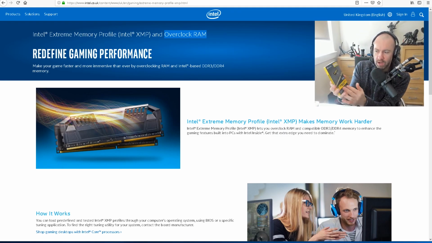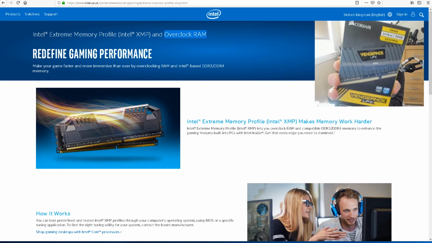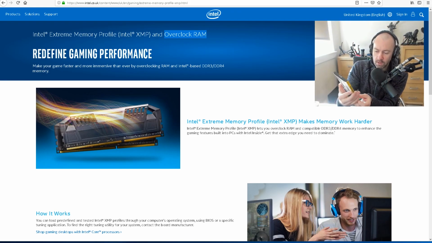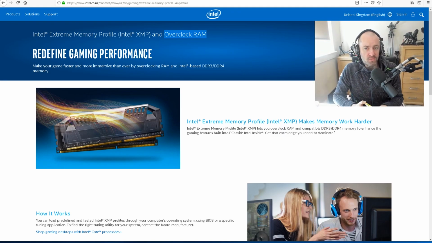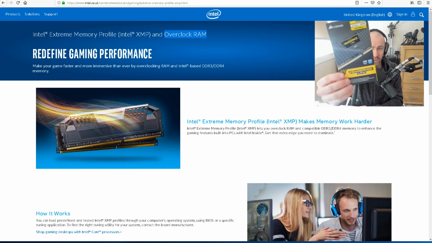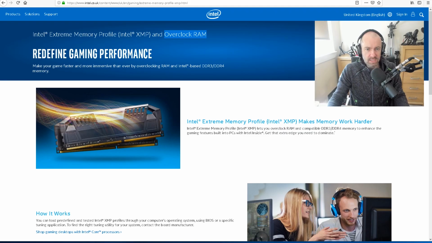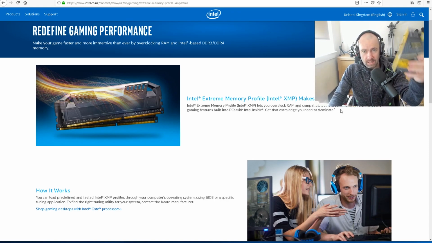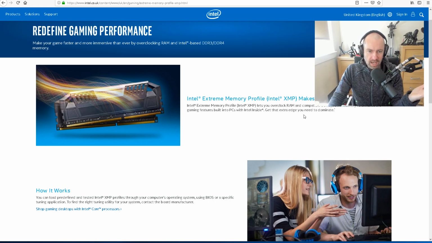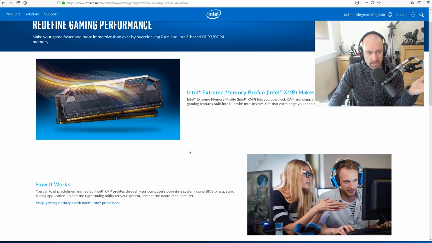Now, my Corsair RAM here, it's 3200 megahertz, and it's in this PC right now. And it's got a part down the bottom that says low profile memory for high performance overclocking. But right now it's not being overclocked, which means that I'm only getting 2133. So I'm not getting the frequencies that I should be getting because I've disabled XMP. And you can see it down here, Intel Extreme Memory Profile lets you overclock RAM and compatible DDR3, DDR4. This is compatible, to enhance the gaming features built into PCs.